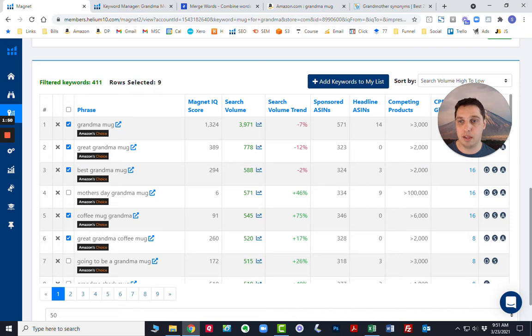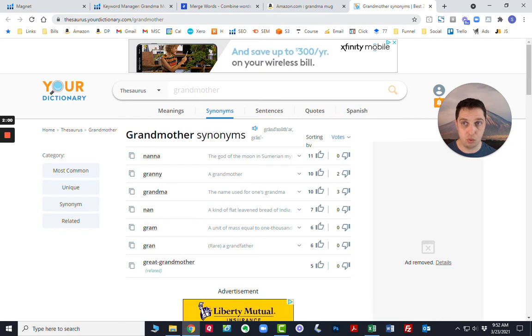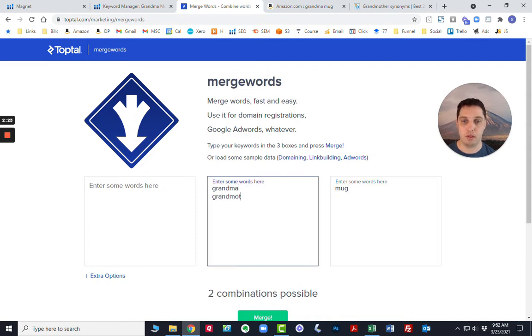So if we just take the highest search term, grandma mug, for example, we can go ahead and put in grandma and then mug. And I just found this website, yourdictionary.com. It's a thesaurus. You can use any, as well as past advertising reports to see what else has converted. But if you're not advertising on it, you're probably not going to convert for it. What I did is I wanted to find other search terms that were synonyms for grandma. So we've got Nana, granny, grandma. I'm just going to do a handful of those. So we've got grandmother, granny and Nana.